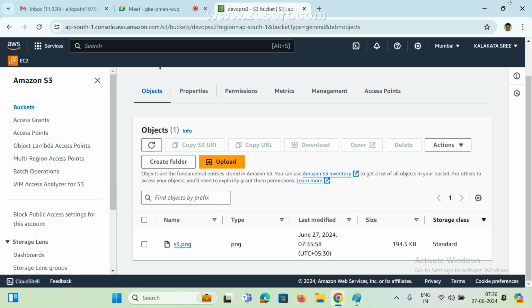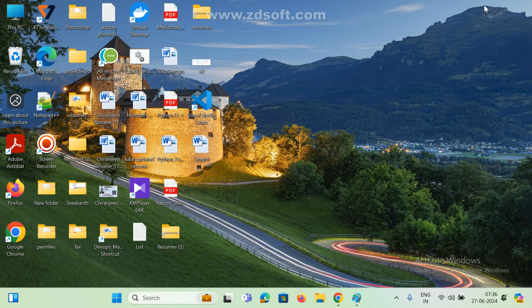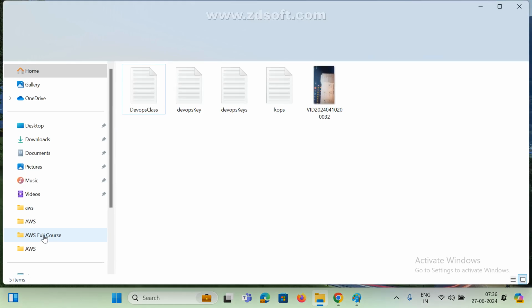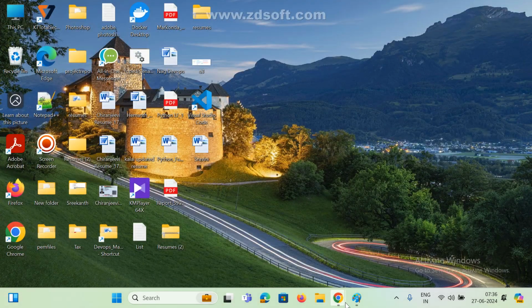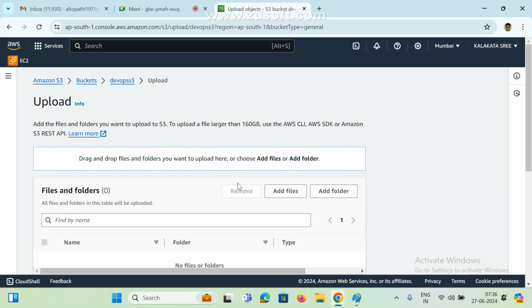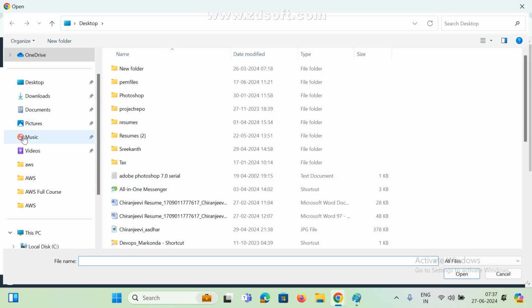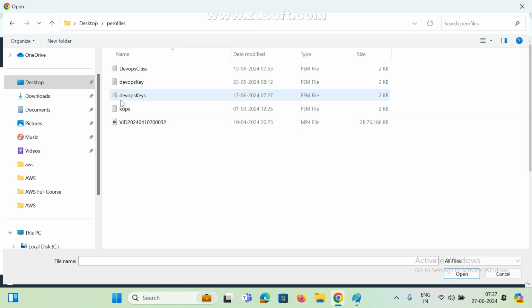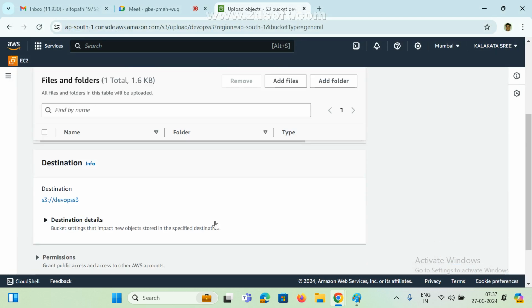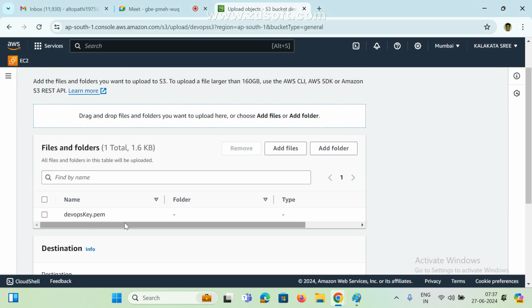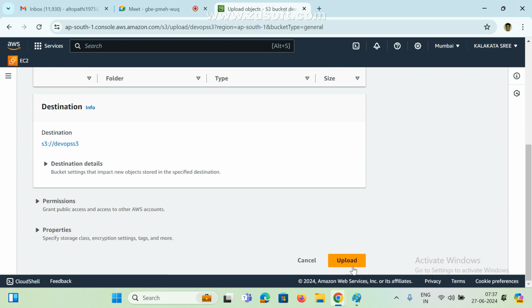Now for example, if you want to store a text file, I am going to upload some text file. Now see here, a PM file I am going to upload. Go to here, click on upload, add file. Where is your file? Desktop, PM files. I'm going to select one. What is the format? It is a .pm file, 1.6 KB only. Just click on upload.